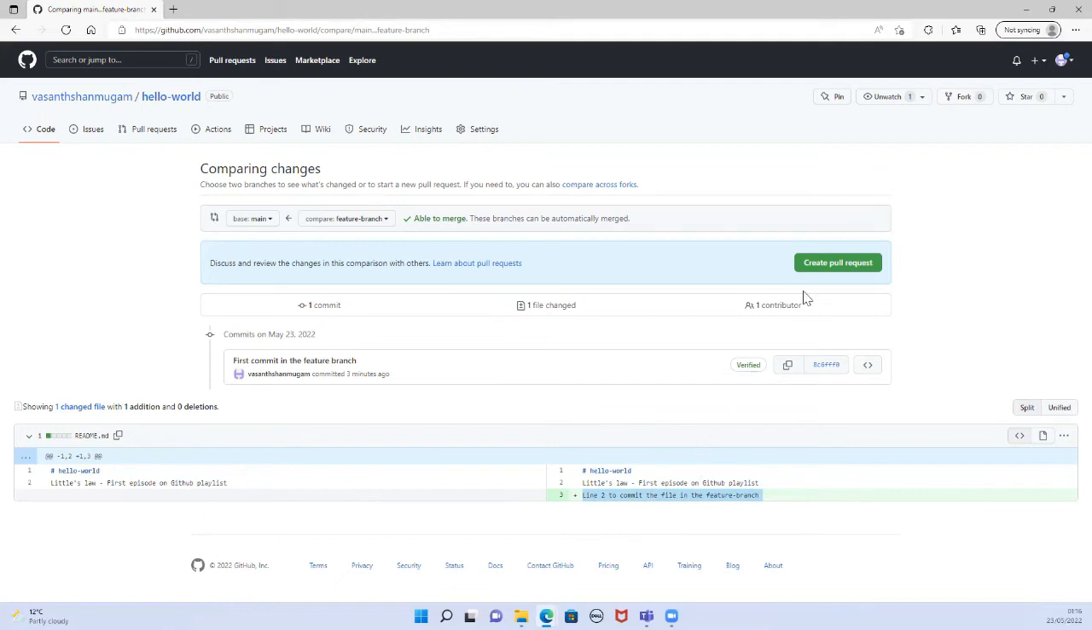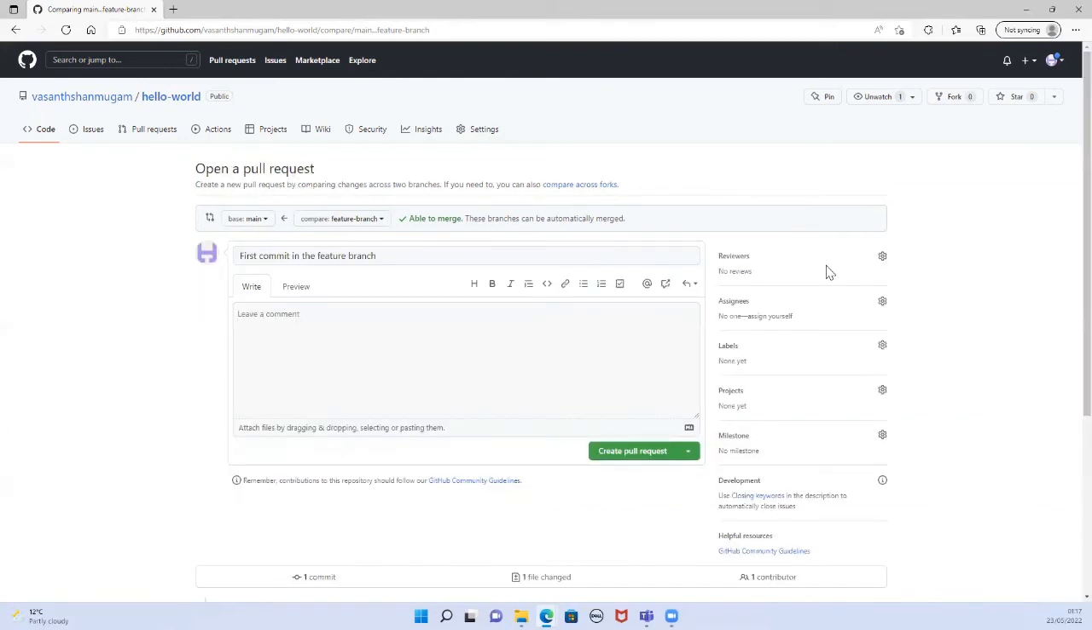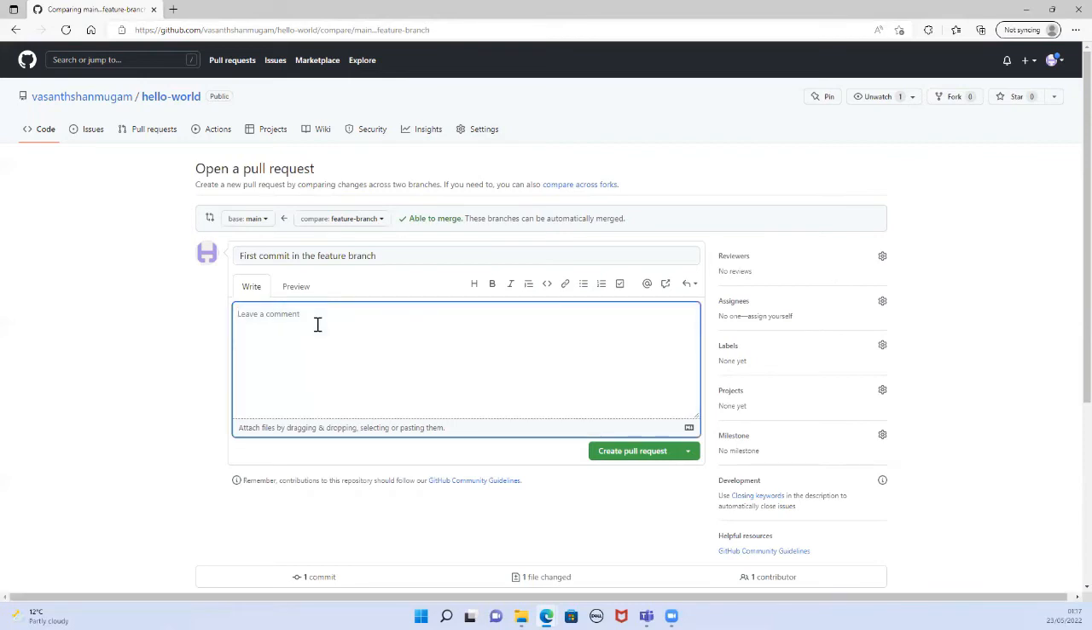So here let's click on create pull request. Which means this change that we made in the feature branch will be moved to the main branch. So click on create pull request, and we'll have to give the pull request a title and write a brief description of our changes. So let's write and give a comment here. We have already given it as first commit in the feature branch. So I'm adding it as first pull request to the main branch.